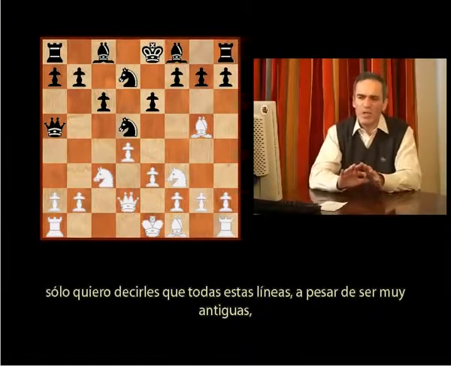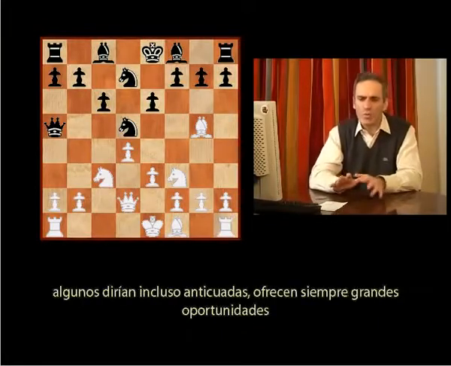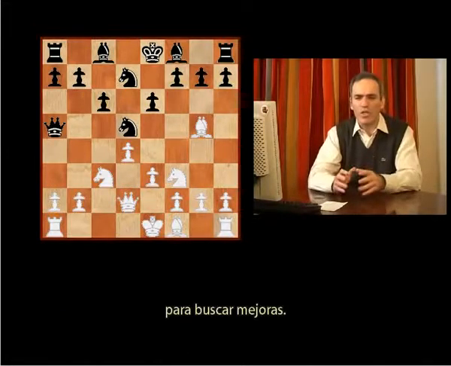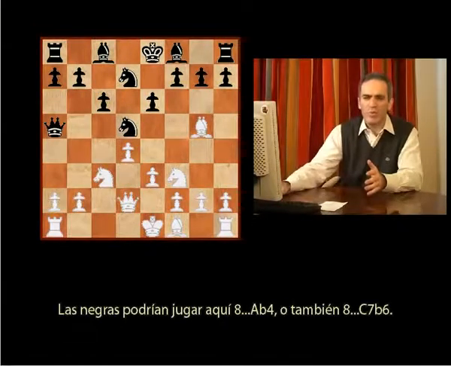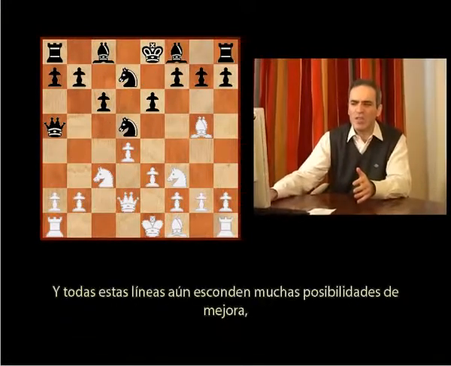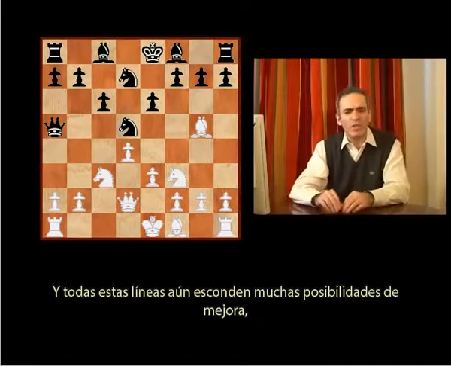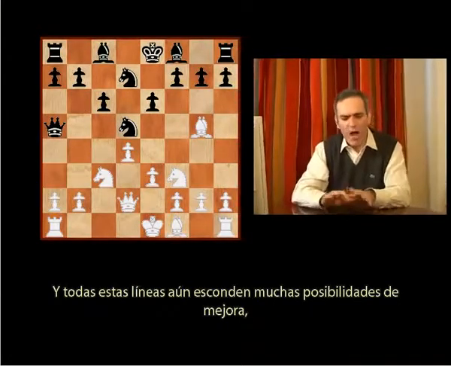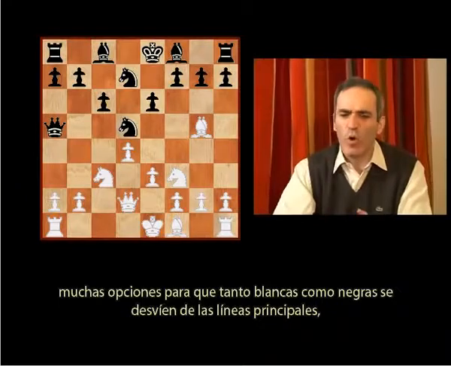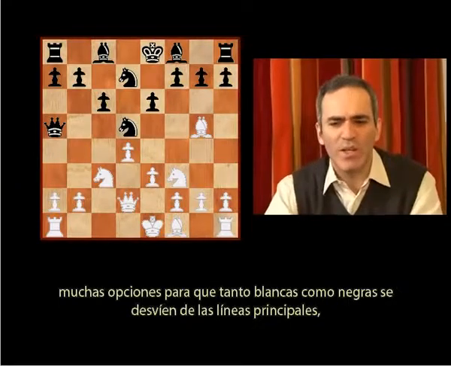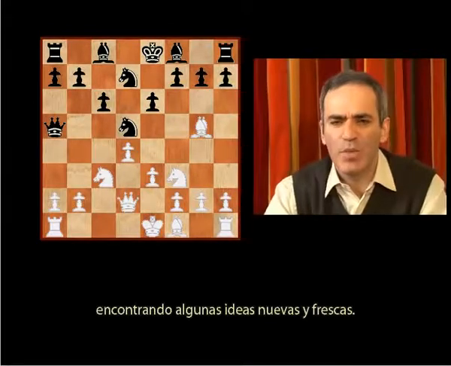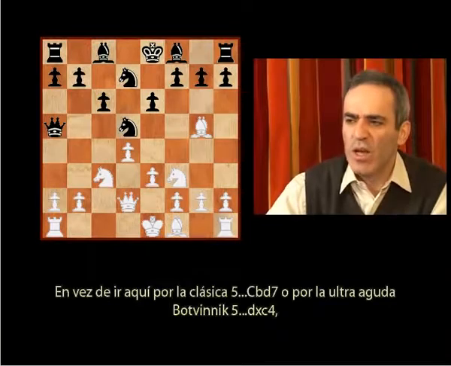I'm just telling you that all these lines, despite being very old, some even say antiquated, always offer great opportunities for looking for improvements. Black would play here bishop b4, black would play here knight b6, and all of these lines are still hiding a lot of possibilities for improvements, a lot of options for both black and white to deviate from main lines, finding some new, fresh ideas.